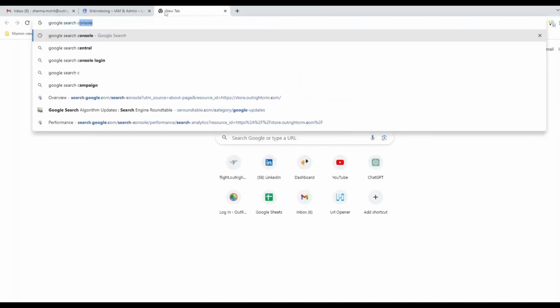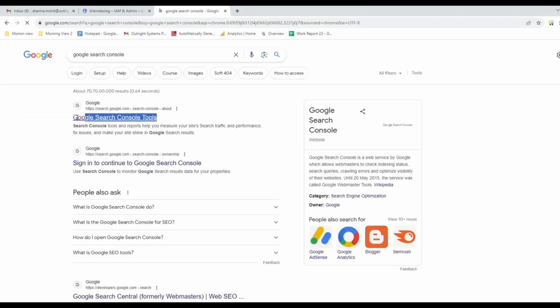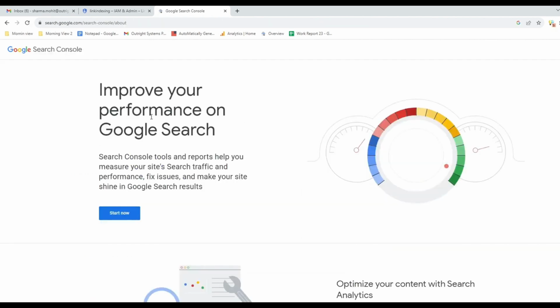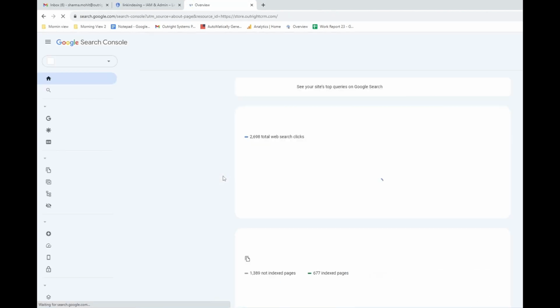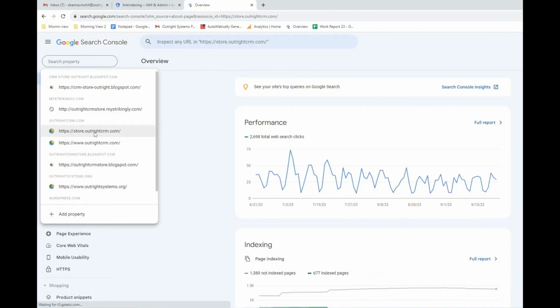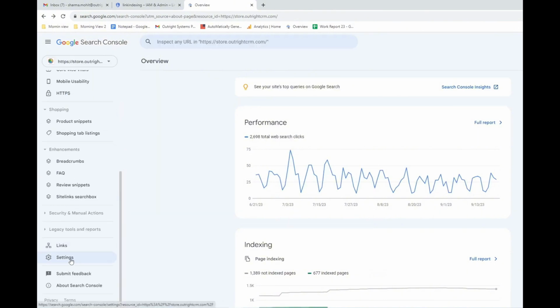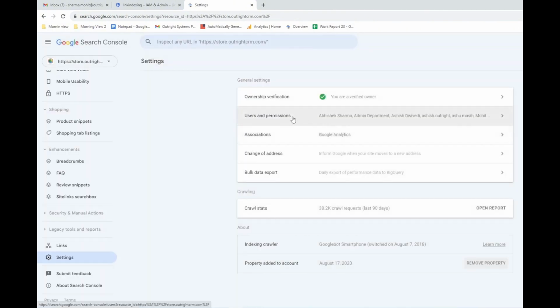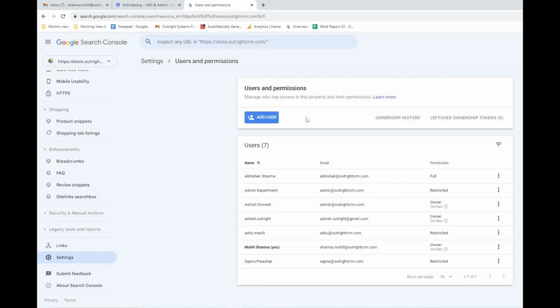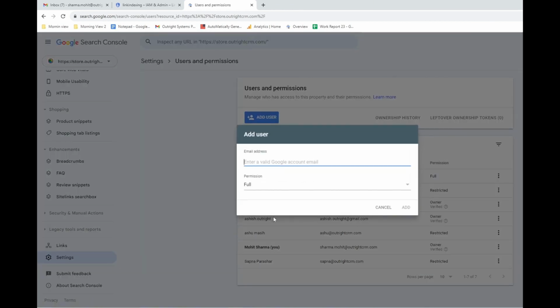Next, you have to search for the Google Search Console application on Google and open it by clicking on the first link. To run this application, click on the Start Now button and put the link of your website in the search box. Then go to the Settings option and click on the Users and Permissions option to add the users. Here you have to paste the email address that you've copied and select the role for permission, which would be owner, and click on the Add button.